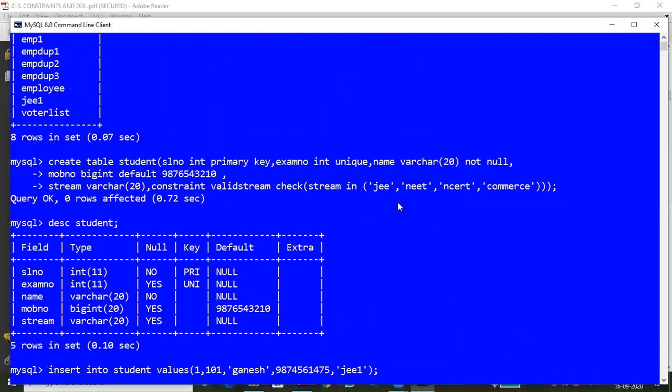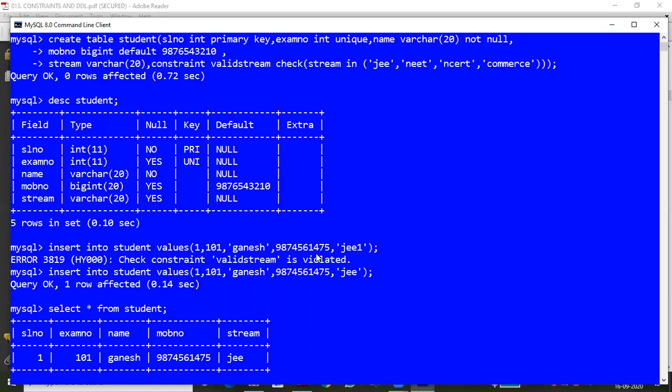I entered JE1 first. Will it accept it? You can see JE1 was accepted. What does it show? Check constraint valid stream. Valid stream is the name we gave for that constraint. We can give whatever name, not an issue. Valid stream is violated.